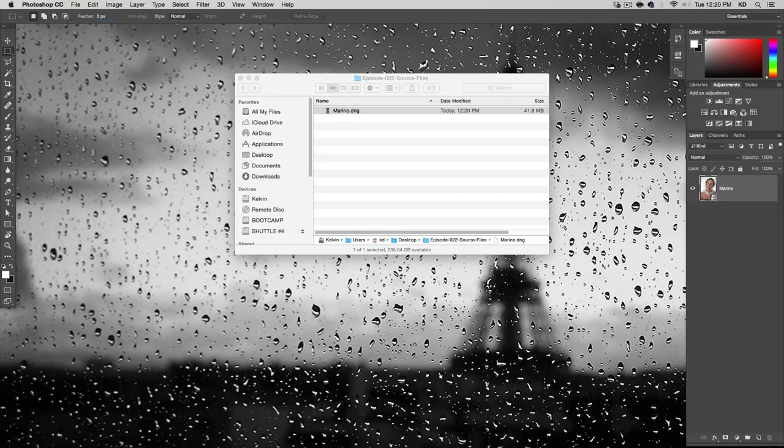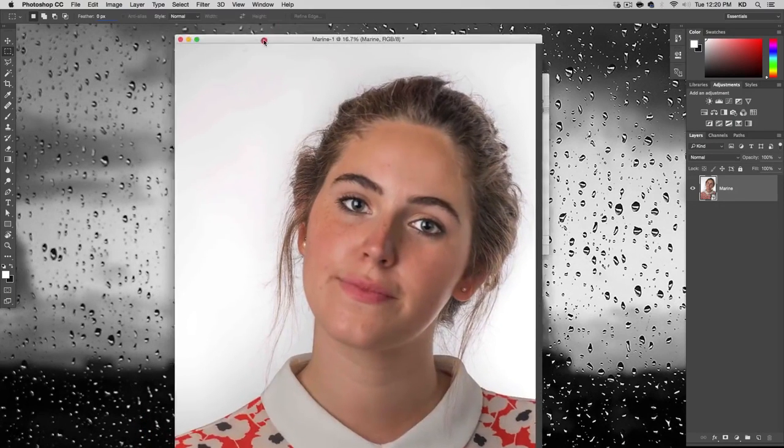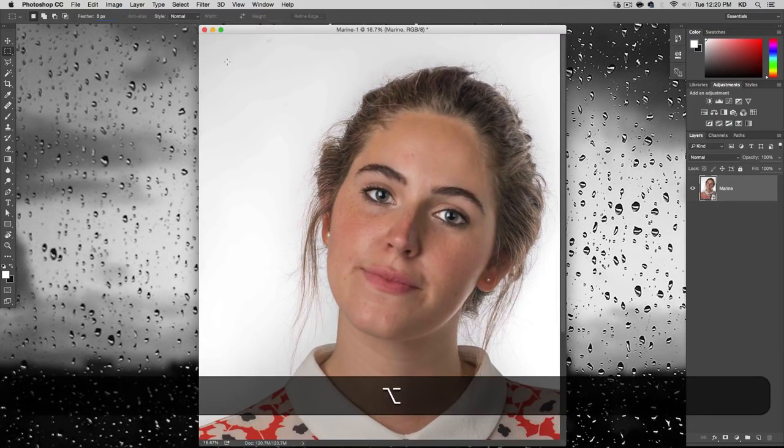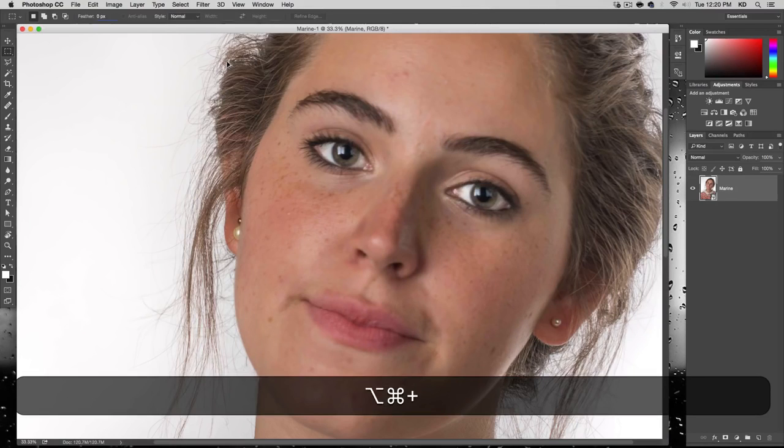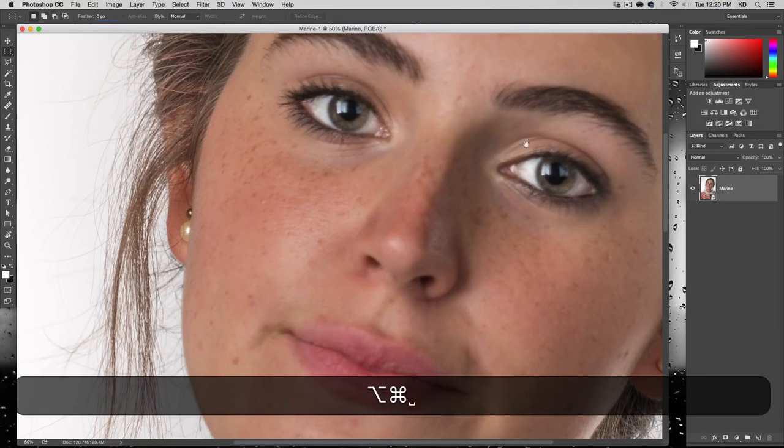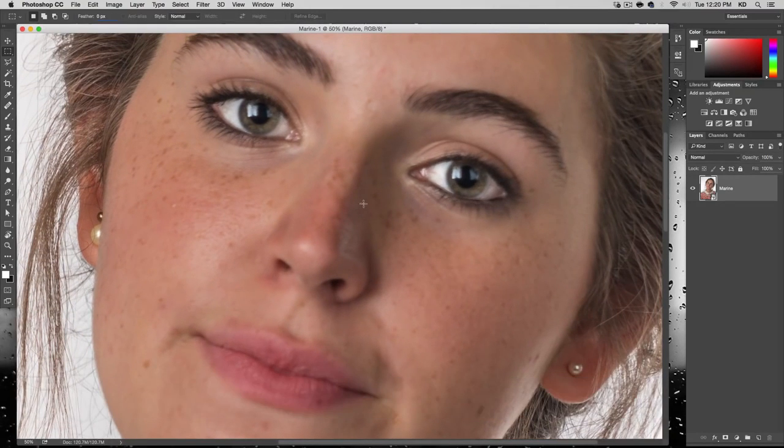Okay, so here it is. Let's just make this a little bigger. I'm going to zoom in a little bit, like so. Okay. And what we want to do is, the reflection here is a little complicated. It seems like there's three different sources of light. And to retouch eyes, I recommend doing a single source of light. And let me show you how you do that.